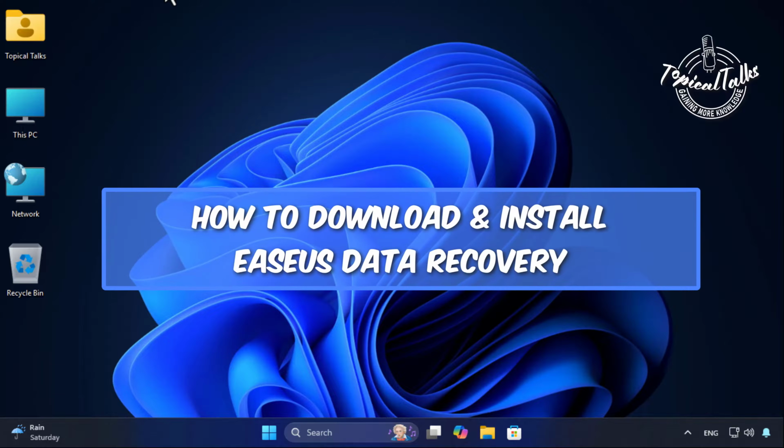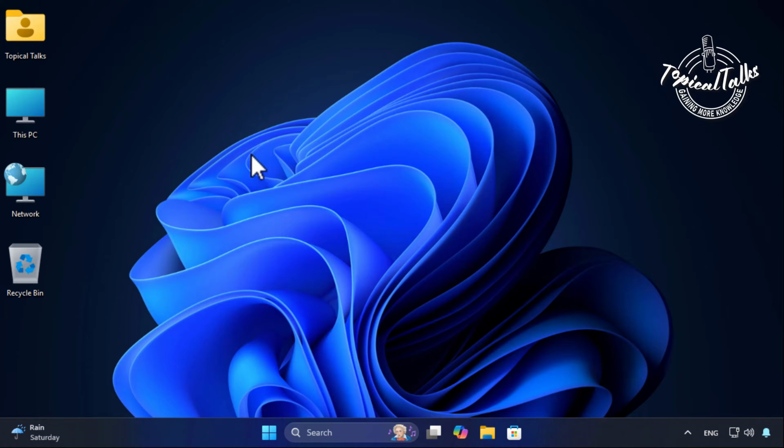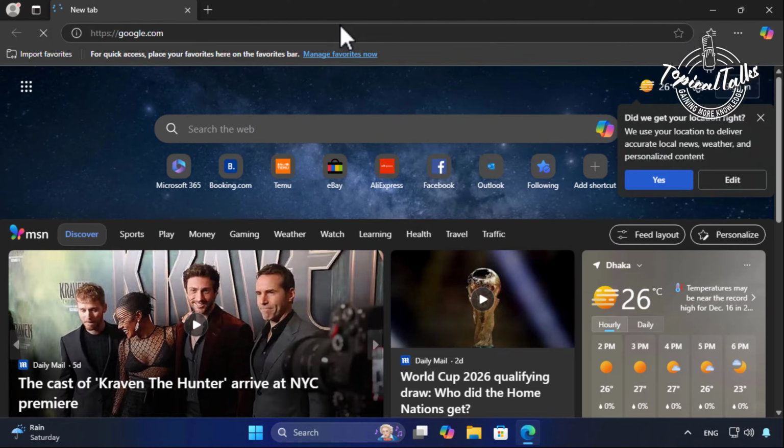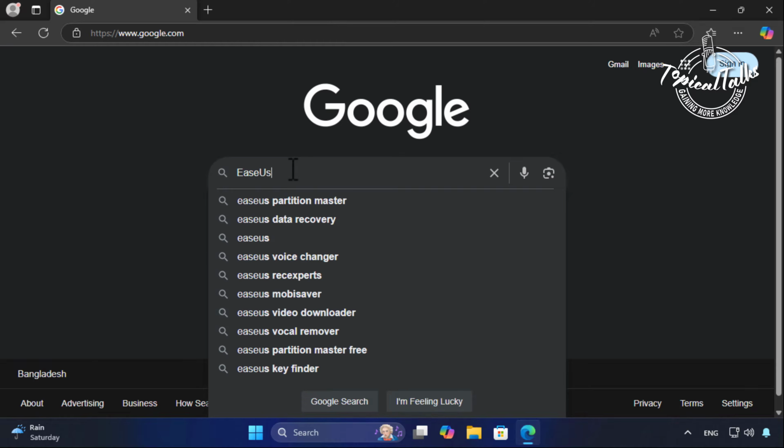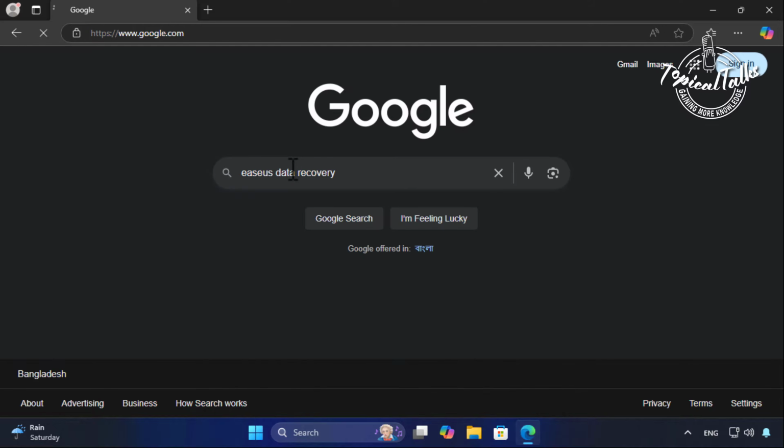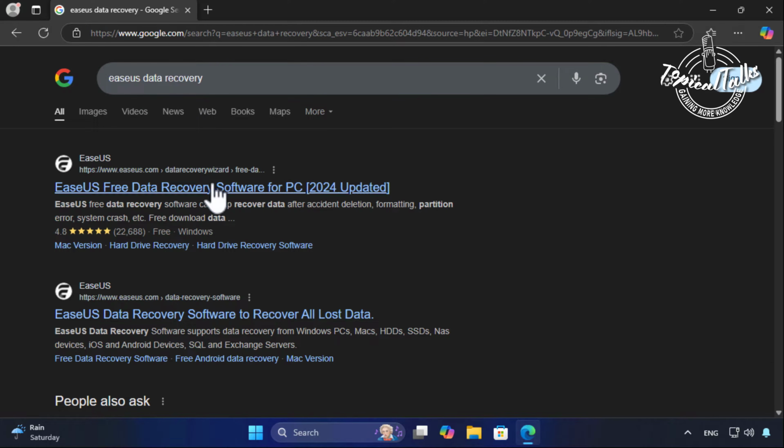How to download and install EaseUS Data Recovery. First, open your web browser. Go to Google, search EaseUS Data Recovery, and go to the official website.